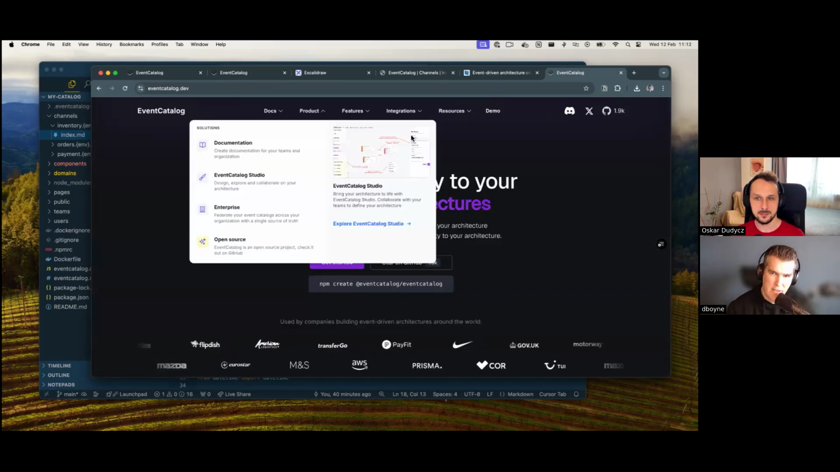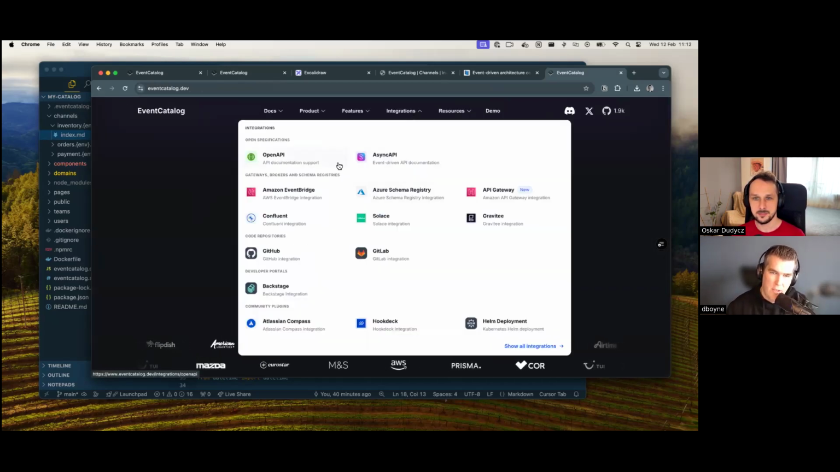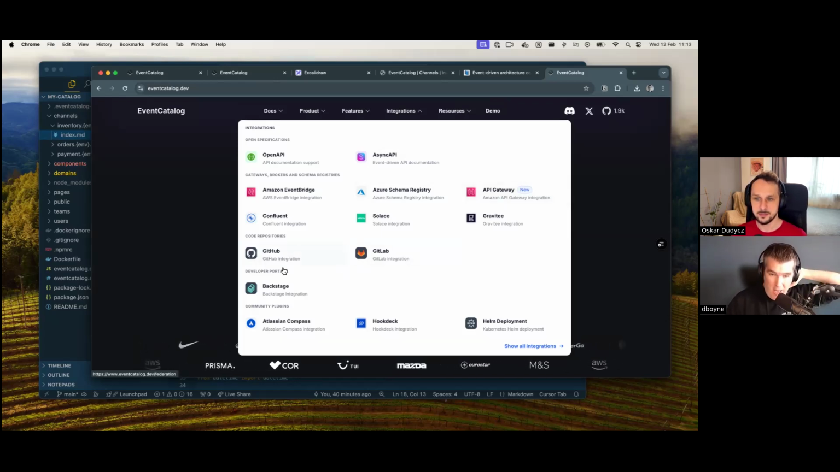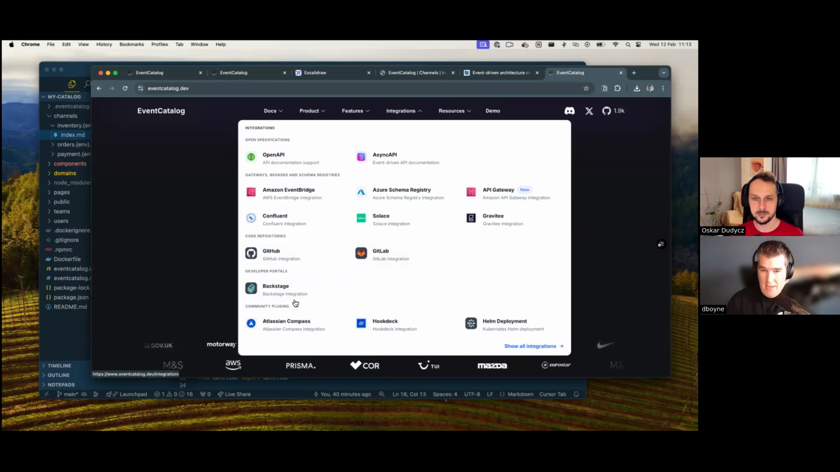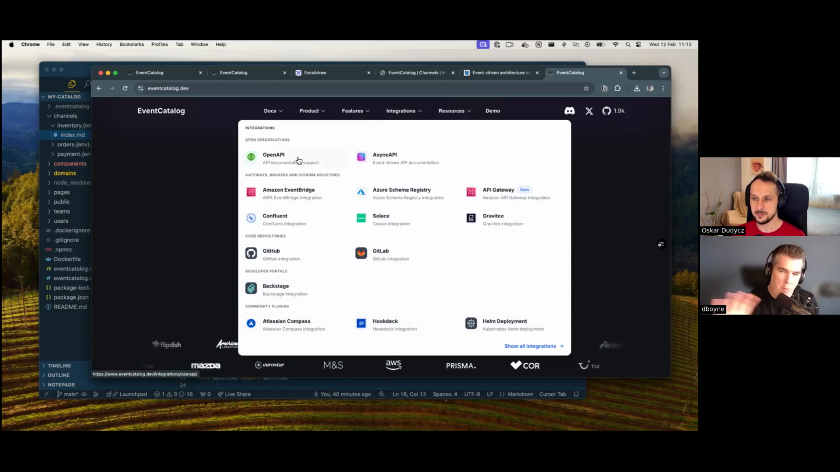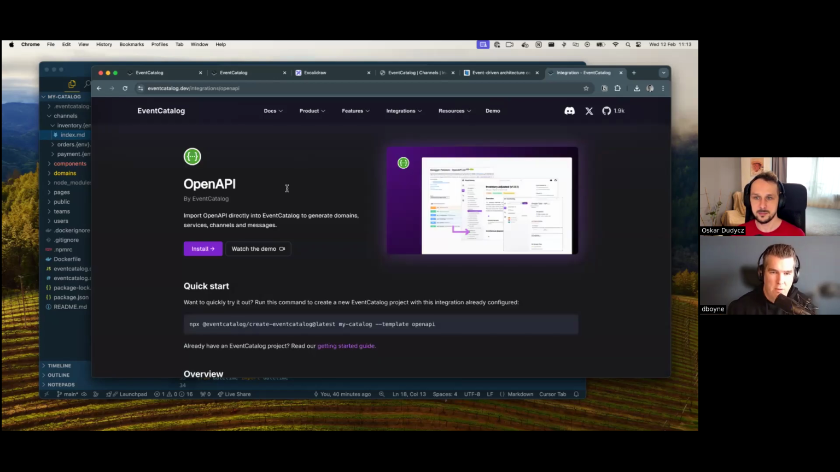Event Catalog has different integrations. You can see here OpenAPI, AsyncAPI, EventBridge. There are a few coming, like Azure Schema Registry isn't there yet. Amazon API Gateway was released this week, actually. There's GitHub and Backstage integrations, and GitLab and Bitbucket as these integrations are working. And then some community plugins down here, which other people have built, which is really cool. So you can deploy on Kubernetes, HookDeck, and Atlassian. But the most popular ones, of course, are OpenAPI and AsyncAPI.